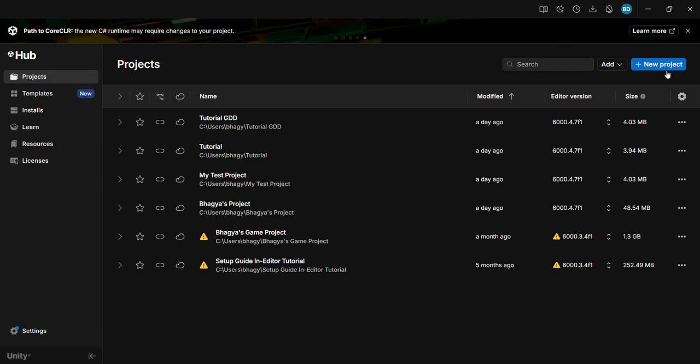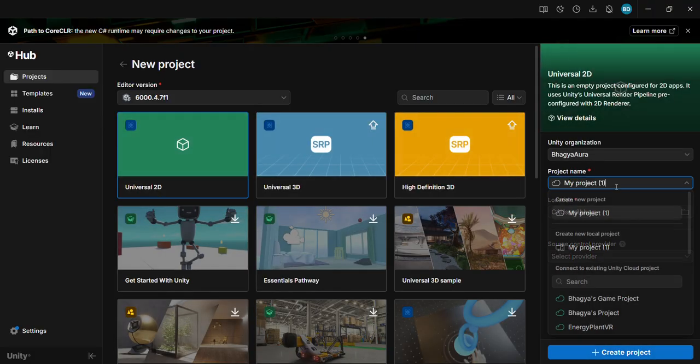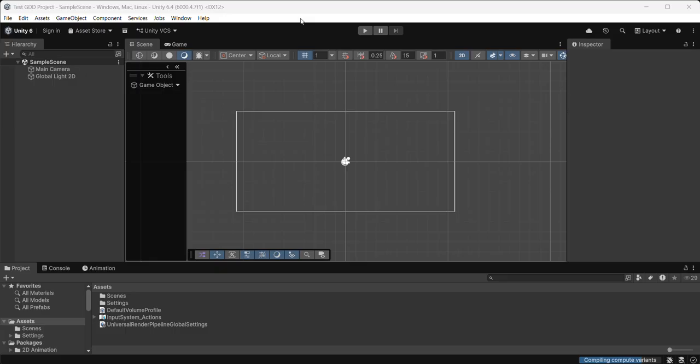I open Unity Hub. I will create a new project, which will be a 2D one. I will name it test GDD project, and I will create the project. So this is how it looks when I open the project I created, and this is the hierarchy where all the pieces of my game will be, and this is the main camera.